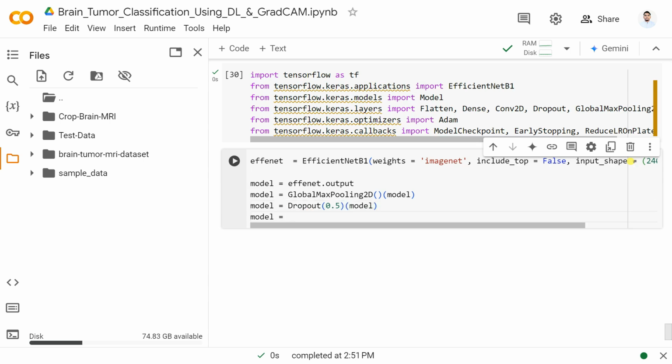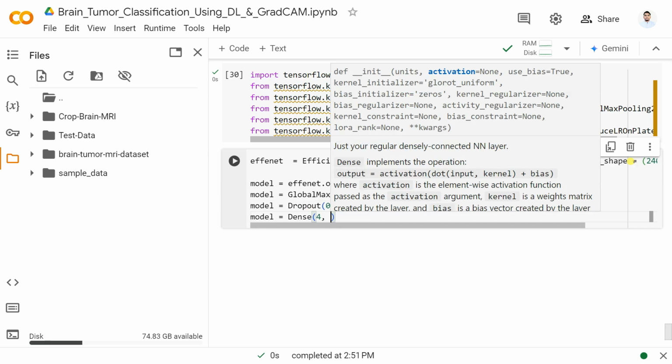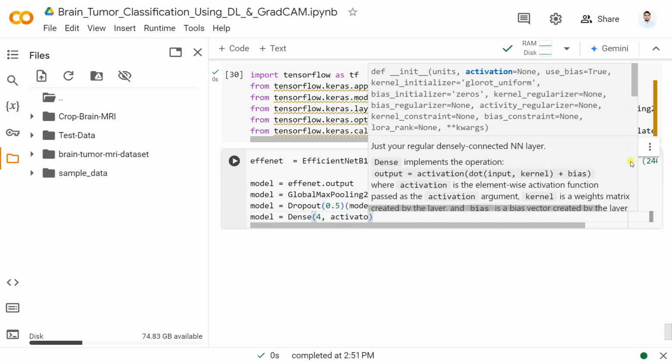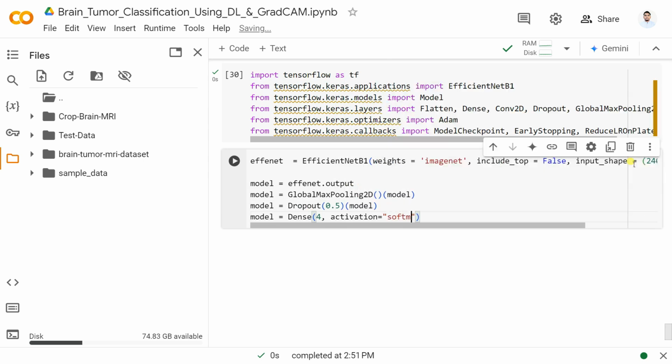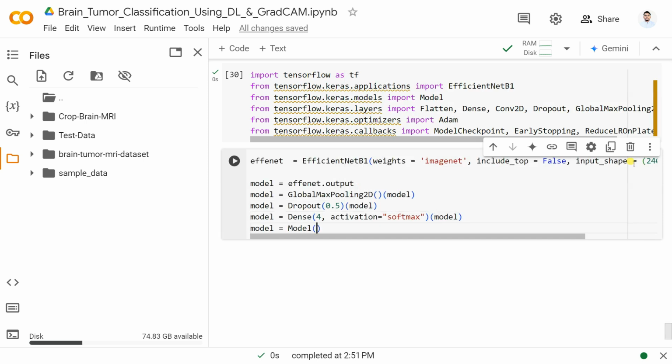And then I'm going to add the model equal to a dense layer, because this is my final layer. So I'm going to add the 4 classes, because we have just 4 classes that we are working on. And then I'm going to give the activation as softmax, because this is a multi-class classification type of problem. And then I'm going to pass this model inside our model, because this model is taking one input and one output. So input is coming from the EfficientNet dot input, and the output is our model. Okay, it should be the outputs, right?